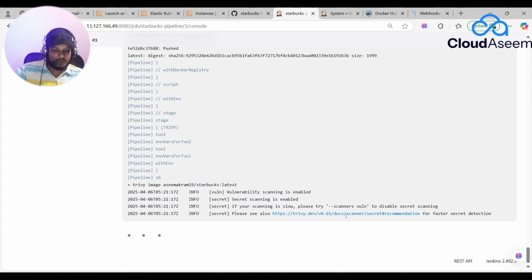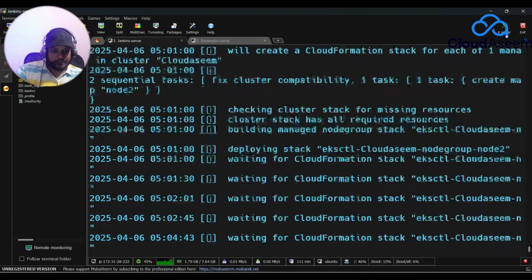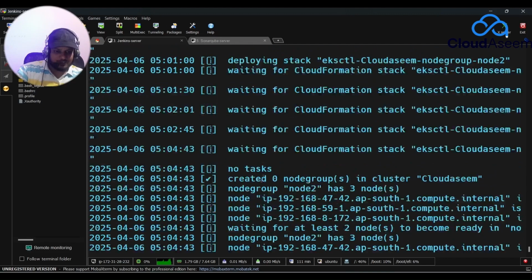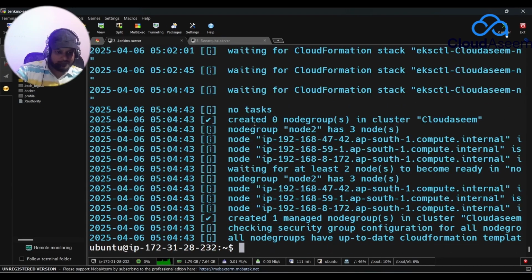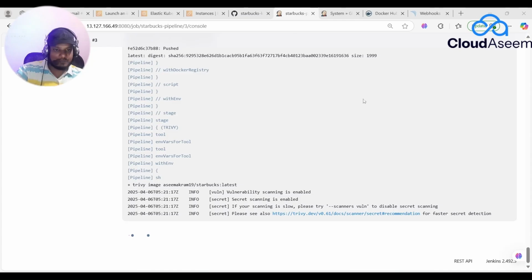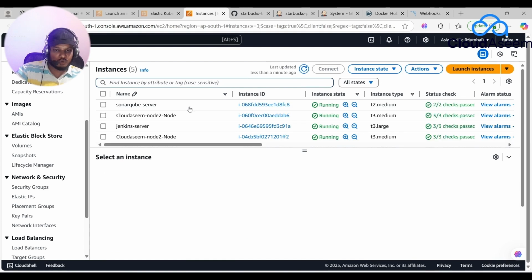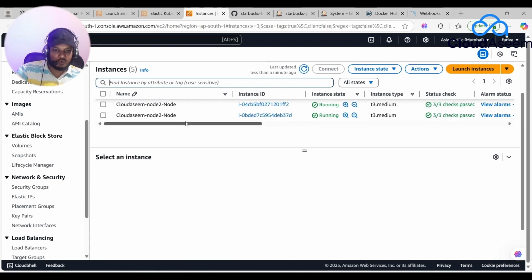Guys, meanwhile, we will go and cross check over here. If you check over here, the node group that we have created has also been successfully created. Okay, the node group has been created and everything has been created. So I'm going to go and validate over here. If I refresh over here, I should be able to find the new node group. See, the cloud rsym node 2 is created.